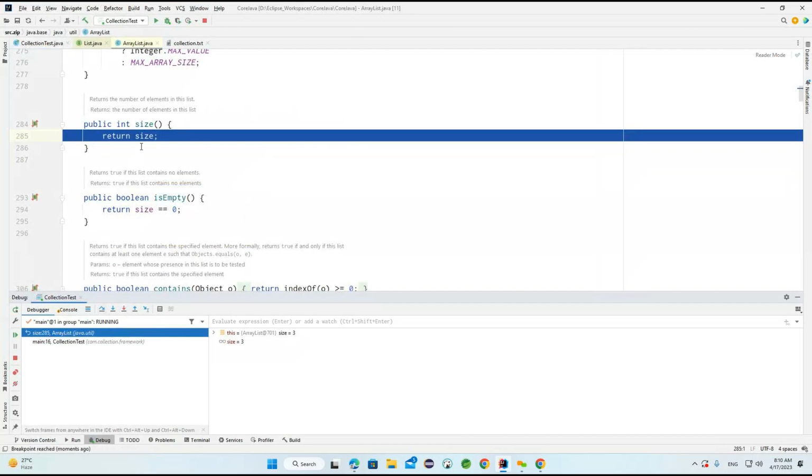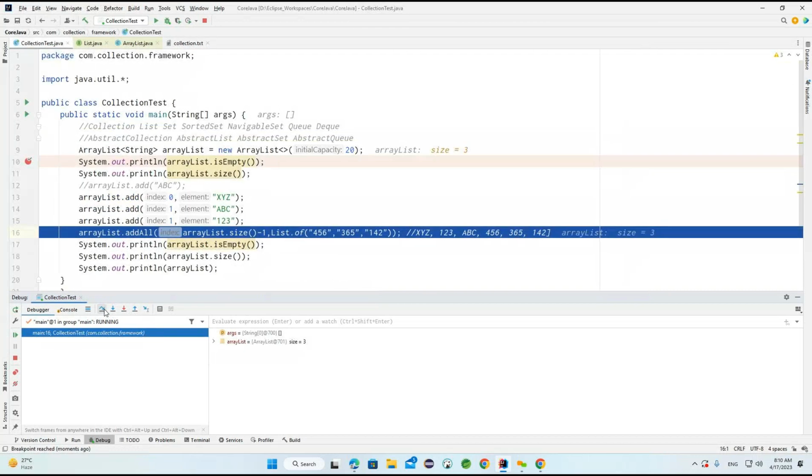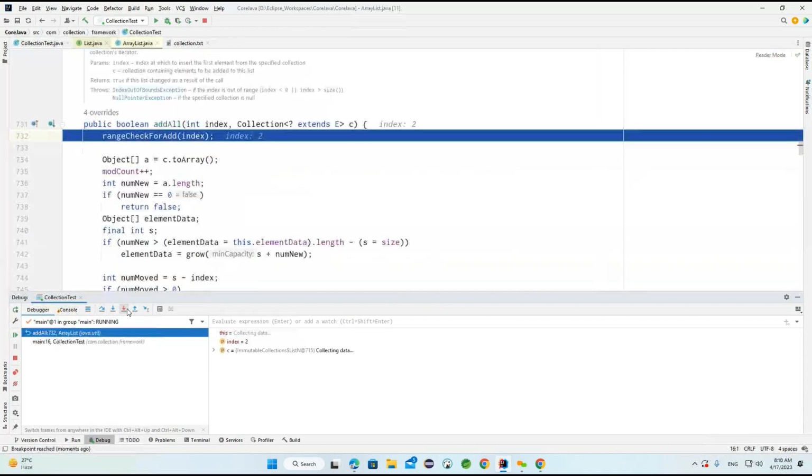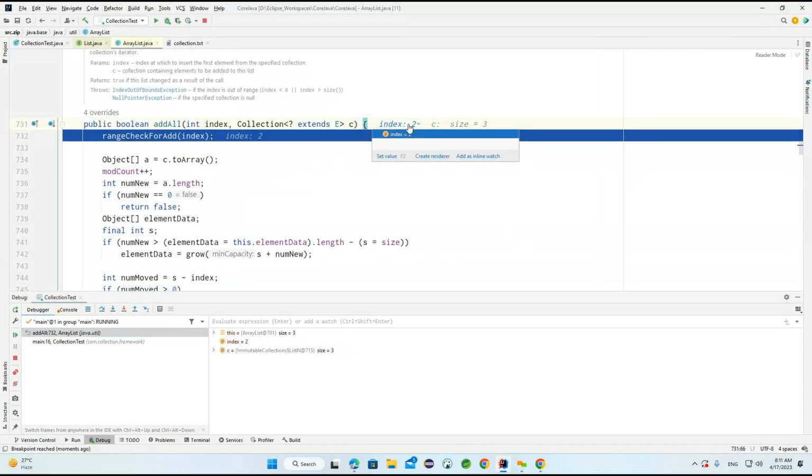Okay, now if you see the size method I'm calling, size we are having 3. Now we are doing minus 1, that becomes 2 here. So this is the list method I'm calling. Now after this I'm calling addAll. What is the index number I'm giving? 2. Okay, now from index 2 onwards, try to insert these 3 records.